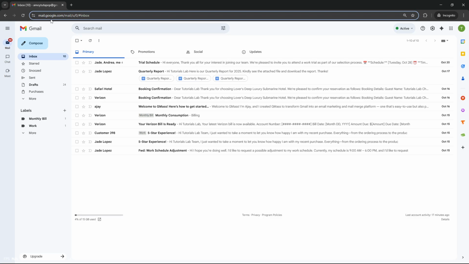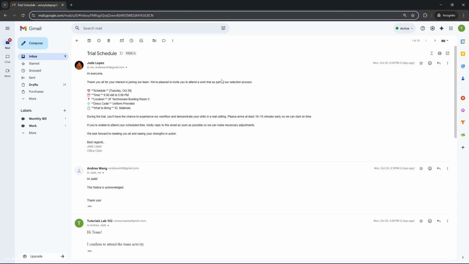Now, if there's a specific email you want to set a reminder for, go ahead and click on it to open it. This step is optional, but it helps keep context when you're creating your reminder task.